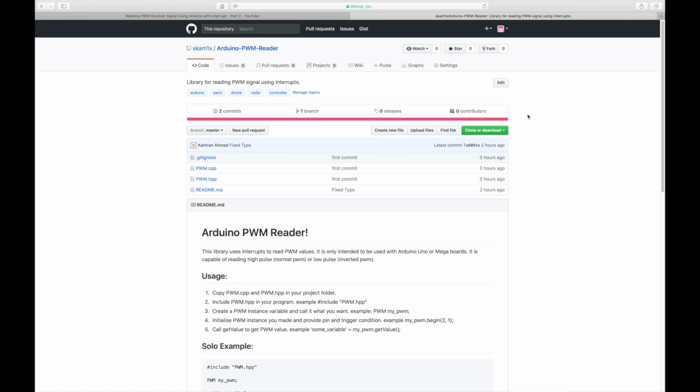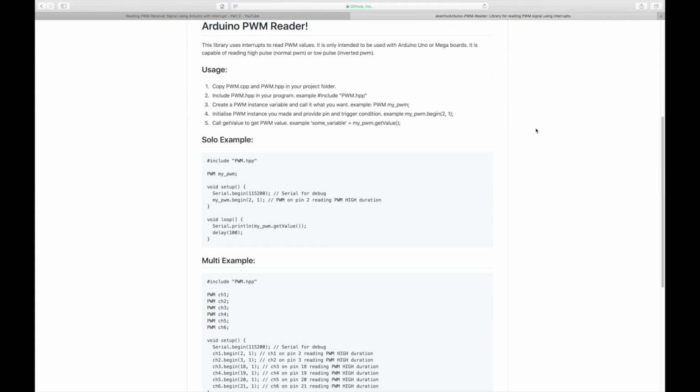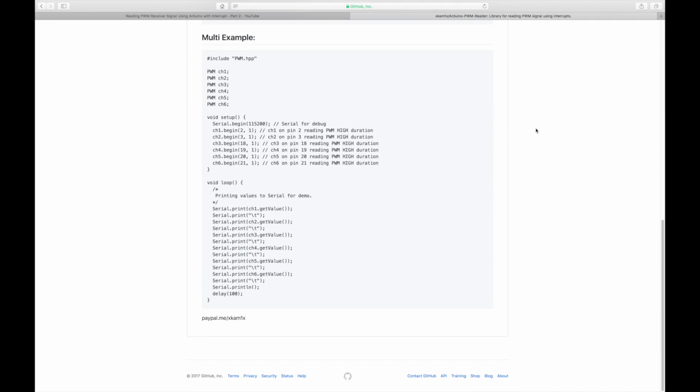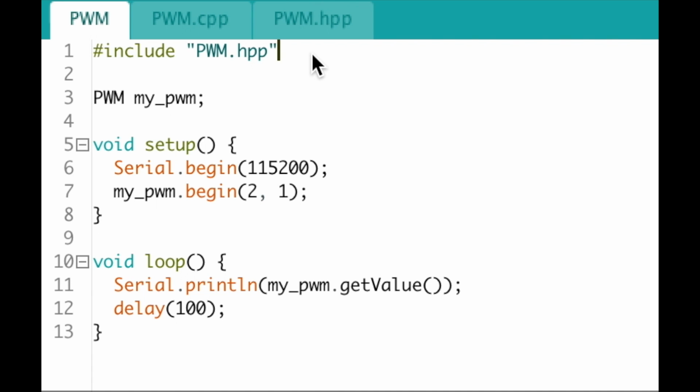First, you need to make sure that you download the latest library from my GitHub account and copy the source code and header files into your project folder. Then you need to include the header file in your project and create a PWM object. I am calling it myPWM. I am also including the Serial.begin line, and it will help me see the values in the serial monitor.